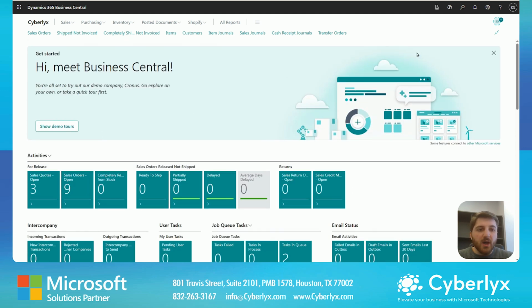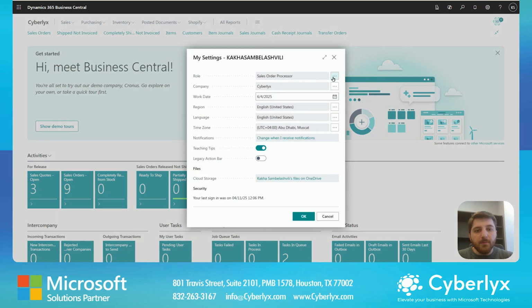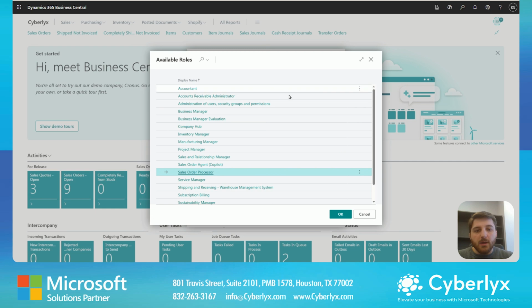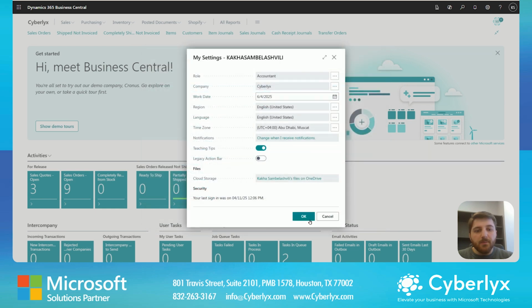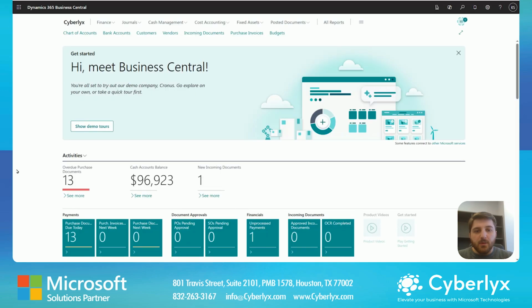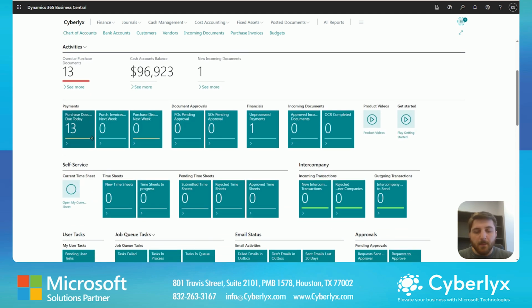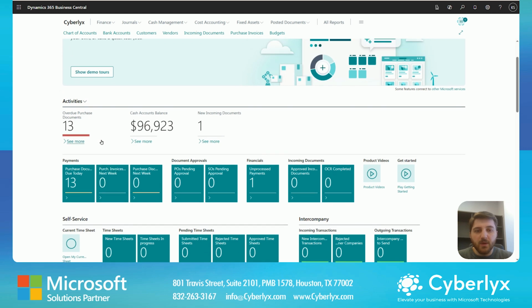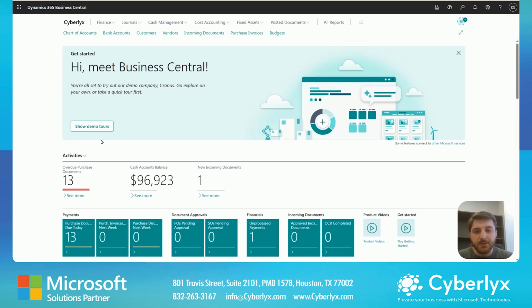If I switch to an accountant role, under my settings row, and I use accountant, click OK, system will be restarted. Once the interface is restarted, now the navigation, the quick links and tiles are finance focused. Roles and permissions are different. A role just changes the look of this page, and the permissions decide which specific parts of the application can be accessed by the users.